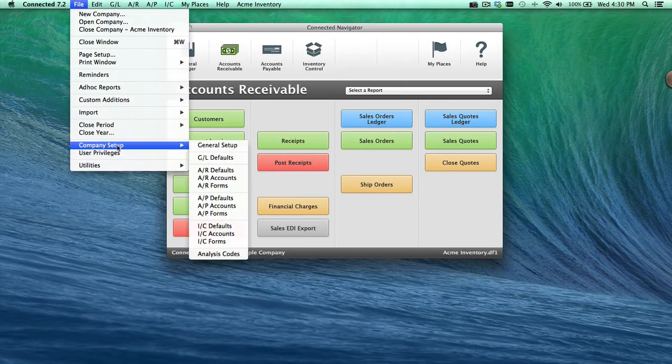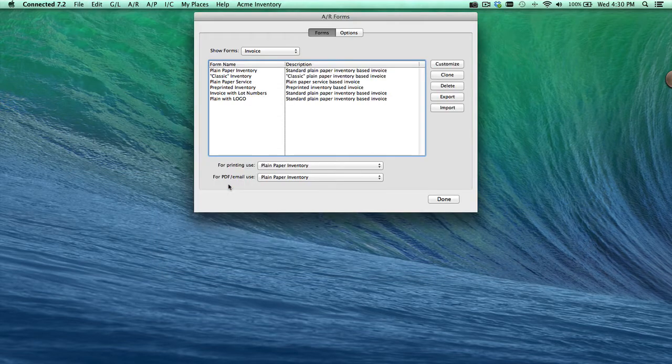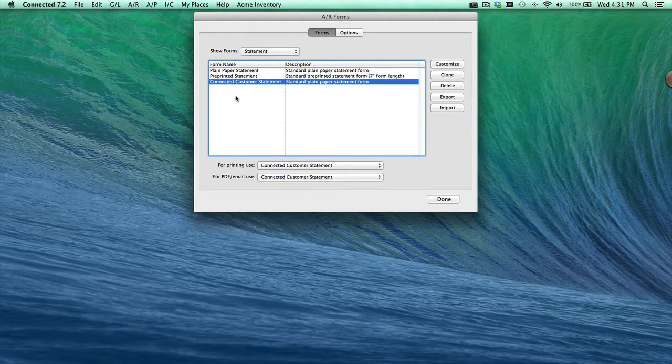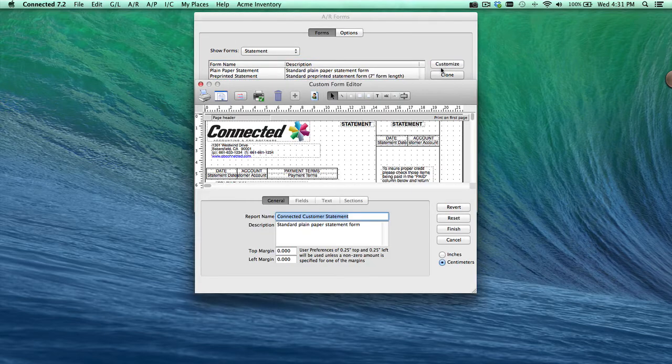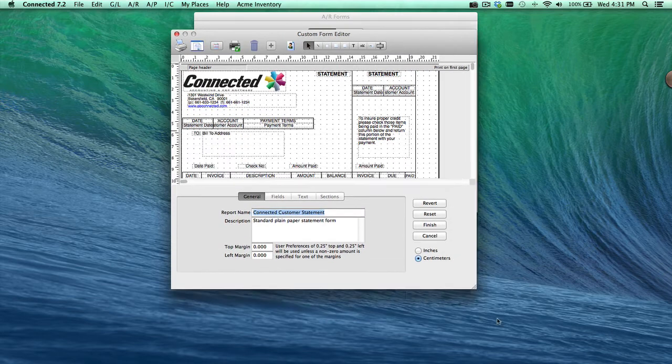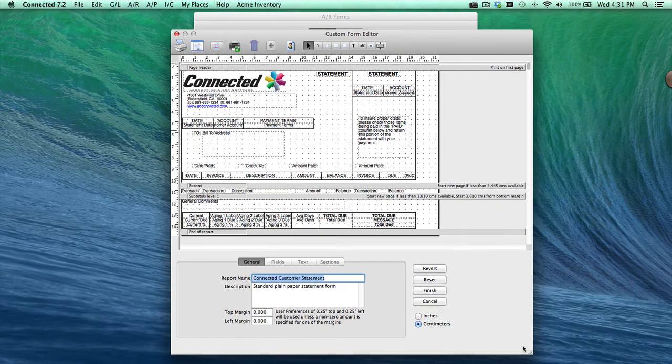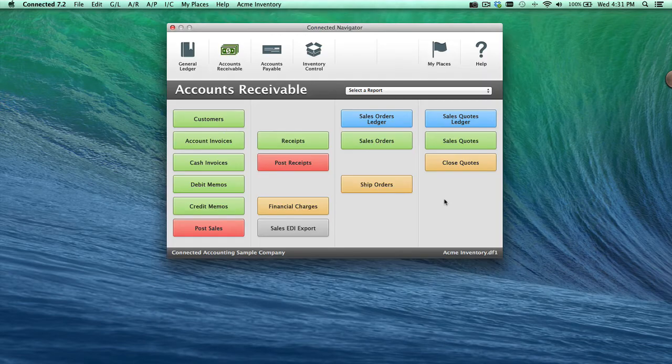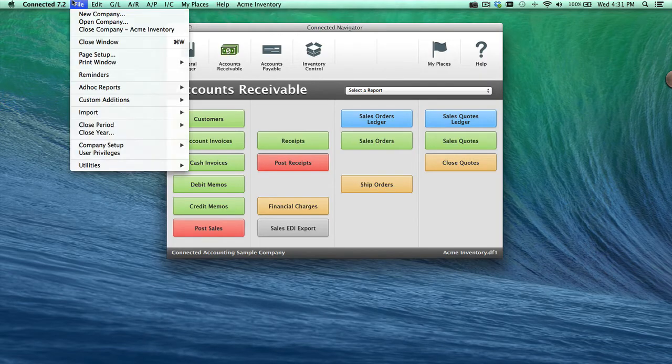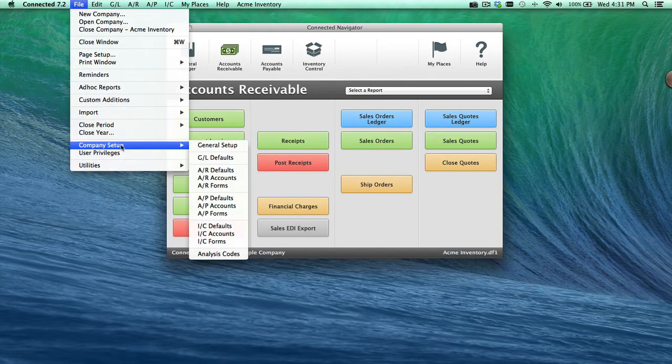So before we actually generate the statements, we want to make sure of a couple things. The first one is that in our company setup, we've got our statement form set up the way that we want it. So if I click on Statement, and I click on my form that I've customized, I hit Customized, I can see I've got my logo placed, my address, and my statement form. For the sake of this example, the statement form is going to work just fine. Everything looks okay, so we're going to hit Finish. We're going to exit this screen, and then we're going to do one more setting, and that's going to go File, Company Setup, AR Defaults.